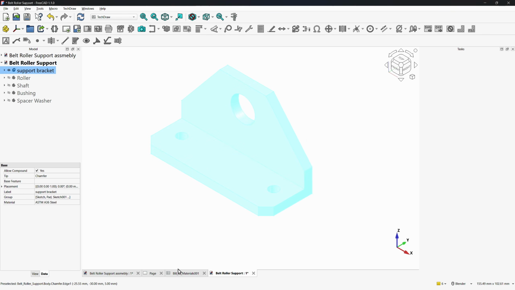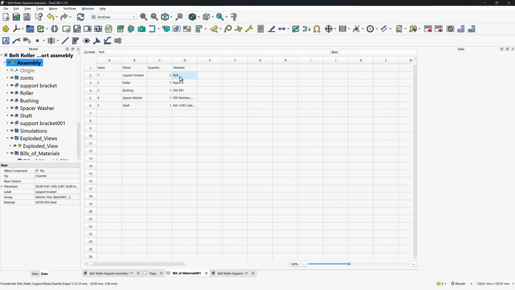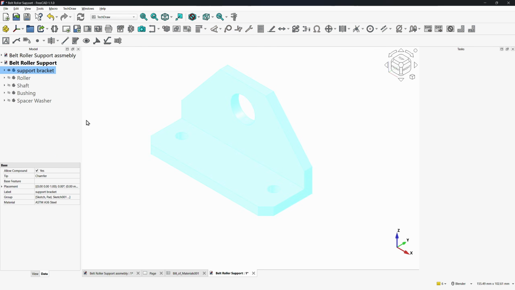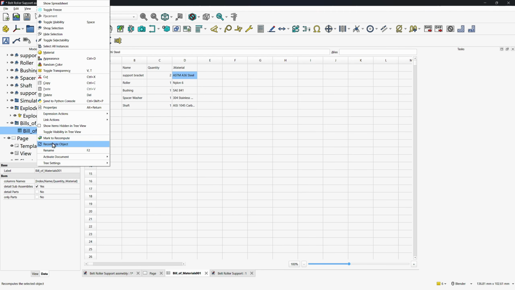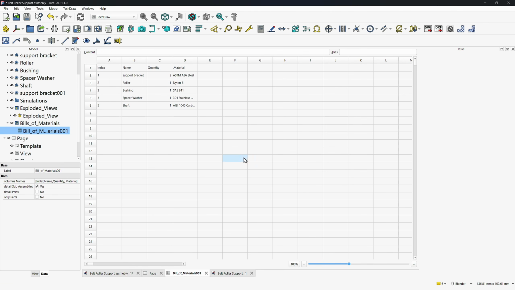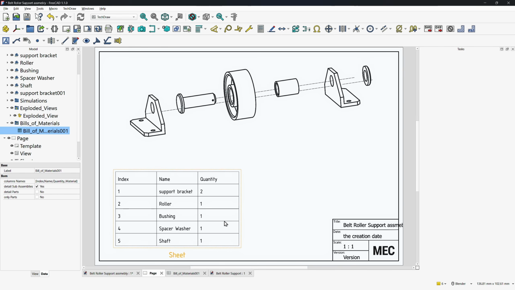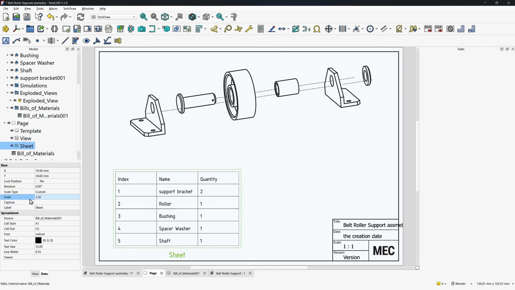Then go to the BOM. It's not updated yet. Refresh it. Sometimes it's not updated after we refresh it. You can go to the multibody and save the file. Then refresh or right-click on the BOM and recompute it. Then you can go to the page and modify the cell end of the BOM sheet. Modify it to D6.